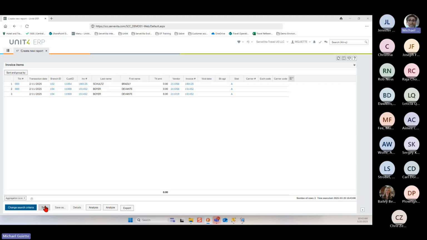We can save this and put it into our shared menu. We can also save as. So if we create one report and then go in and modify it and want to save it under a different name, not overwrite the original one, we can save as. Looking at the details, the analysis, we're going to go into these different buttons down here, especially the export button, which we're going to get to.